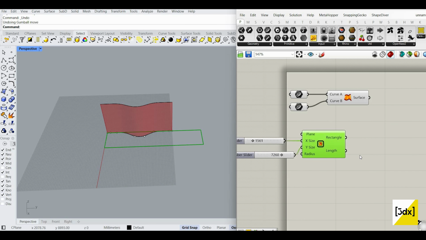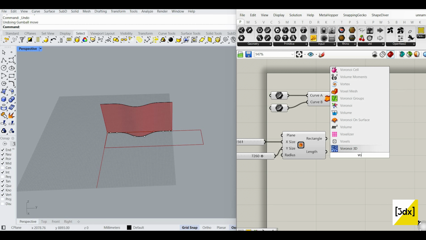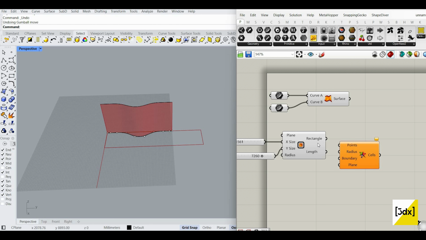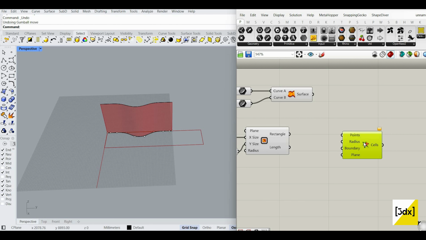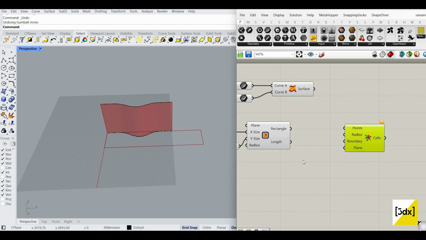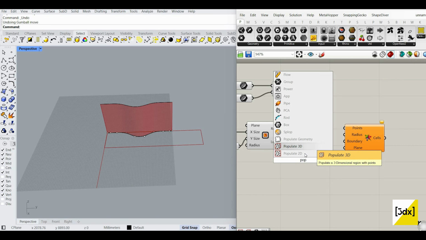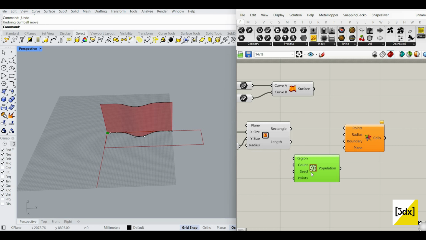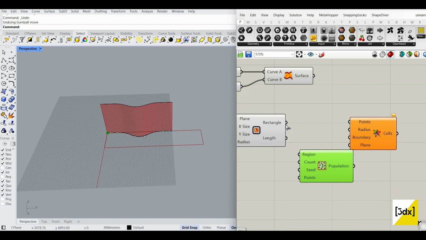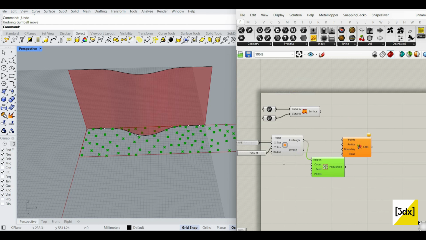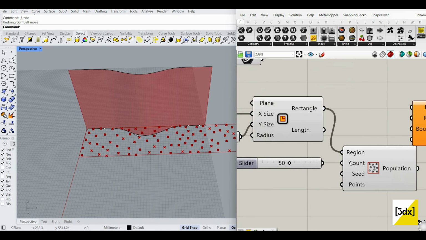Now I'm going to use a Voronoi, which is an inbuilt component of Grasshopper. It creates a Voronoi on the region which you provide. You can see it asks for points, and you don't have points. So I'm going to use Populate 2D. There are a lot of options, like Populate 2D and 3D, but this one will provide you with random points in the region which you specify, and you can also specify the number of points you want in that region.